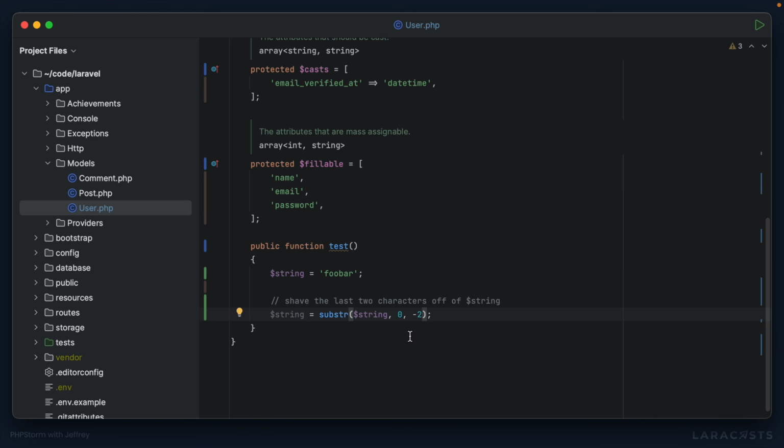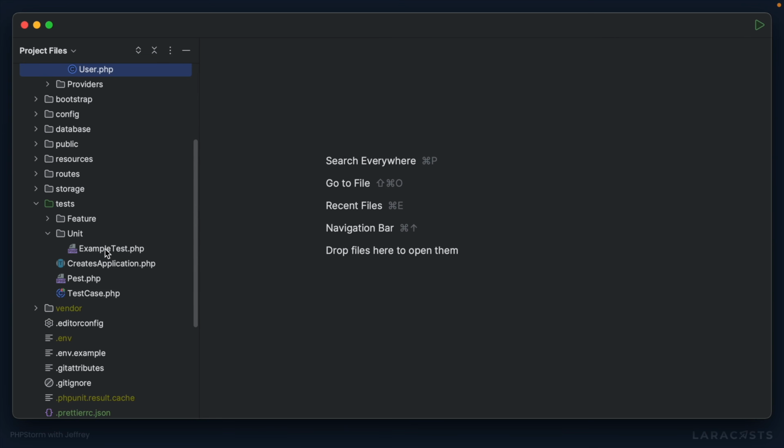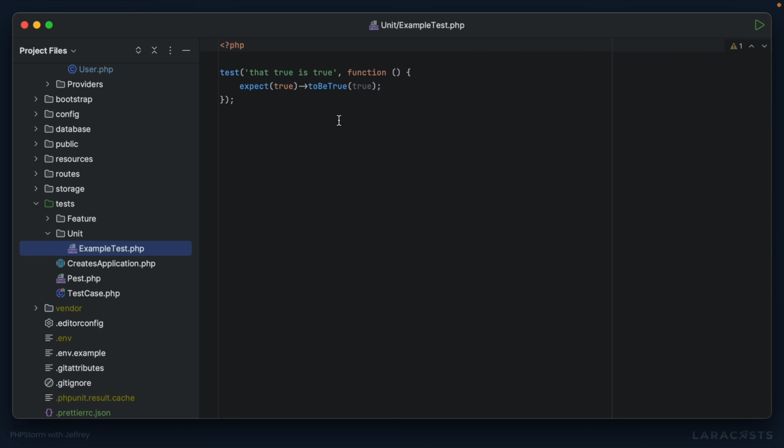All right, what else could we do? We could have it write some tests for us. So let's go into the test directory, and let's see what we have here. We have an example test that uses Pest PHP.